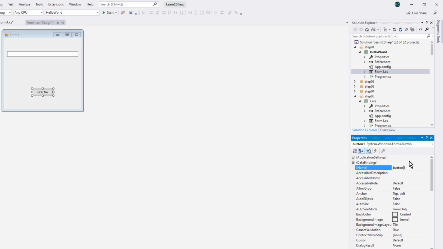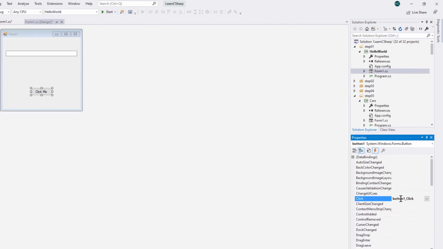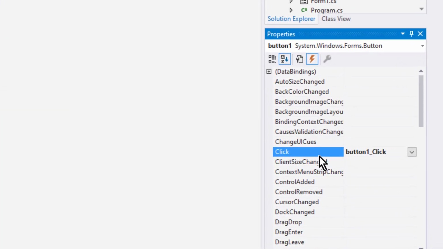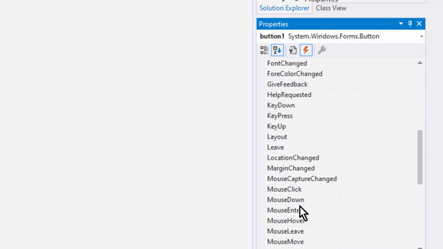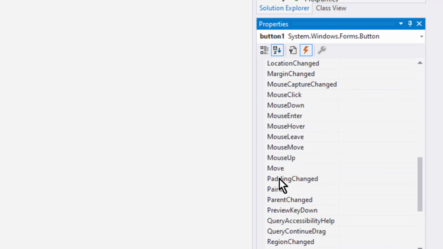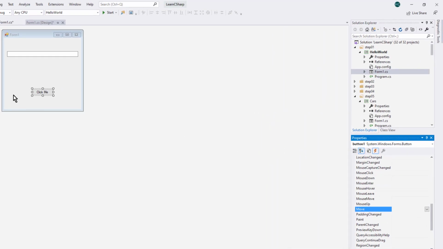Now the properties panel also shows events. As I've said, I've clicked button1, click, that's the click event, but in some cases I might want to click other different events, for example, mouse enter when the mouse goes over the button, or move, and so on. So in certain circumstances I might want to program other events, but for now I'm going to stick with the default event, which is click.